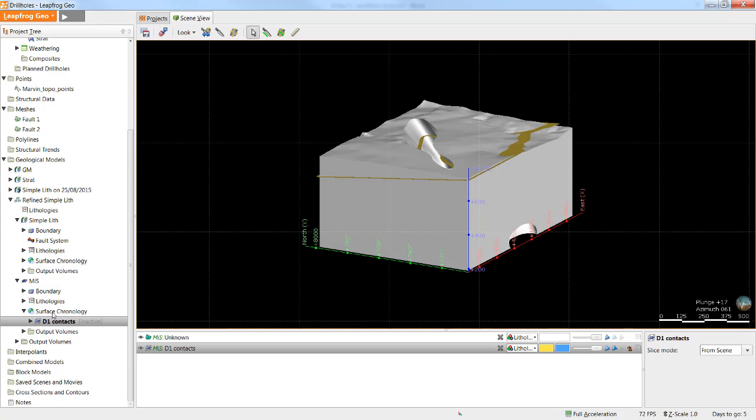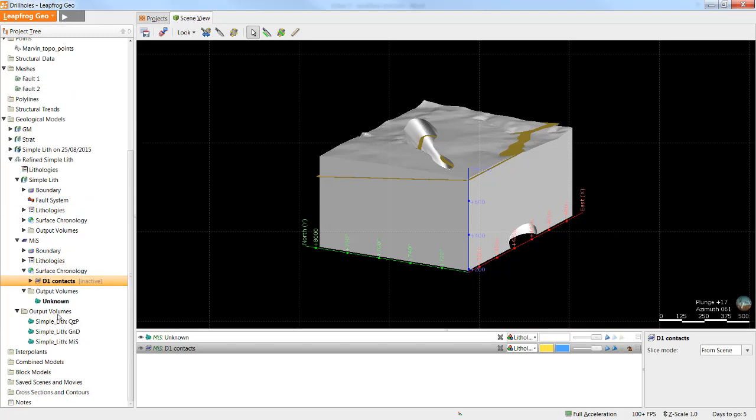Once we've built all of the surfaces necessary within the refined model, we'll be able to see it has its own set of output volumes, and then the entire model as a whole will have its output volumes. If for any reason you ever need to delete a refined model, ensure to delete just the volume that you're refining and not the overall model.